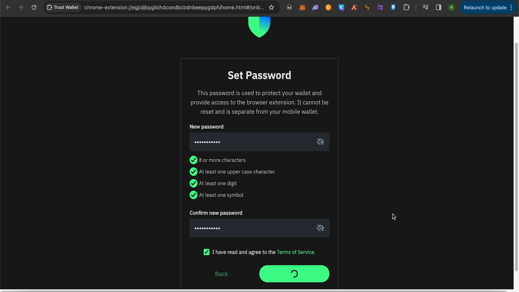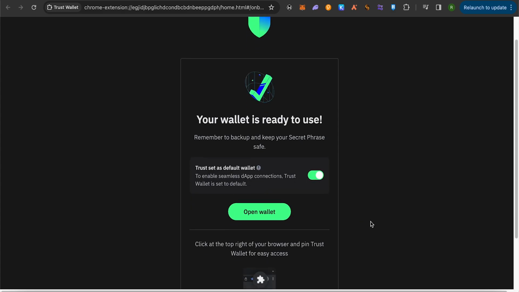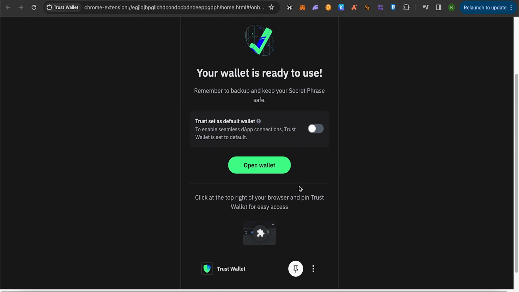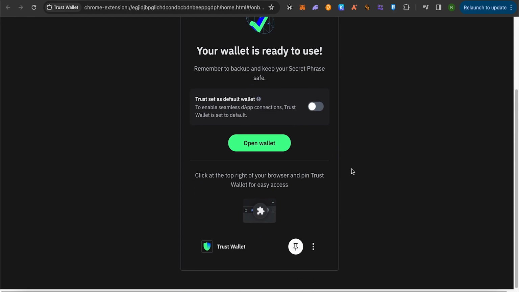Now wait for it to load, and here it will ask you to improve the Trust Wallet. So in case you want to share your data, just simply click on this option of share data. Otherwise, just simply click on this option of no thanks. Now if you want to set Trust Wallet as your default wallet for the D app connections, just simply enable this particular option. Otherwise, just disable it, and you can just simply click on this option of open wallet in order to open it up.